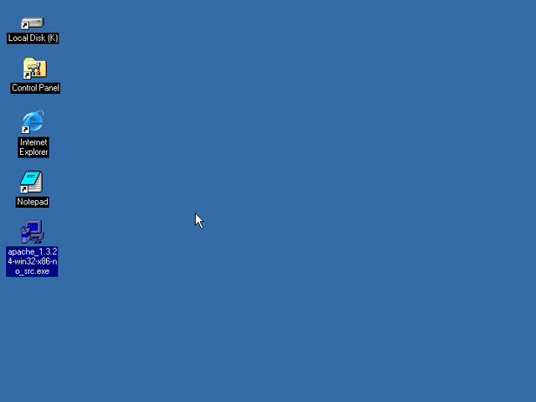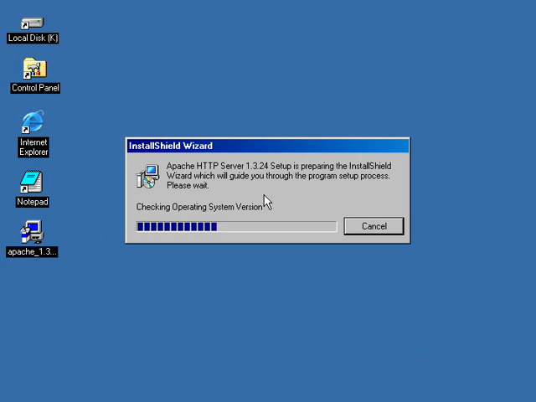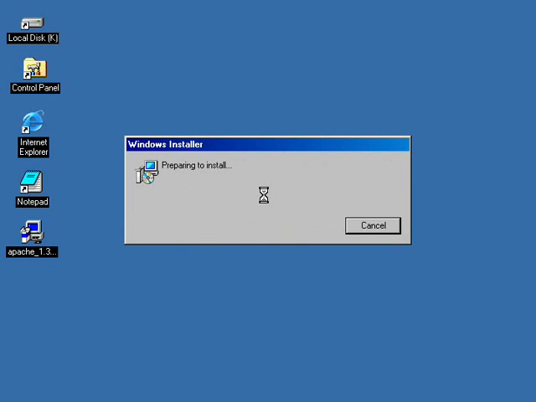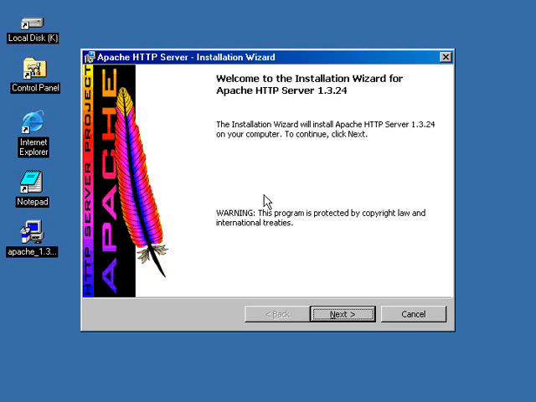So now, once you've downloaded the file, this is how easy it is. Just double-click it. Now it's starting the InstallShield, pulling everything out and getting ready, and here she goes. Apache. So now here we are inside the Apache HTTP Server installation wizard.